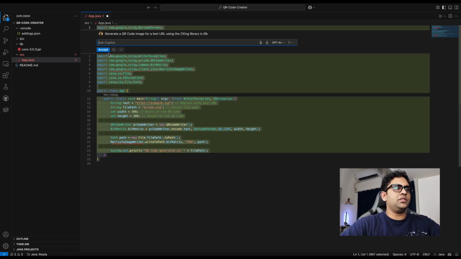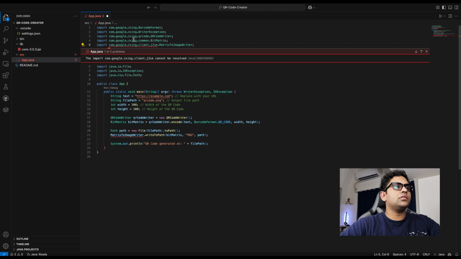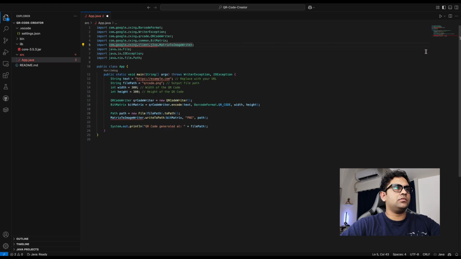Okay, let's accept this code. What is the issue here? Okay. Can't we solve this using Copilot? Fix using Copilot.